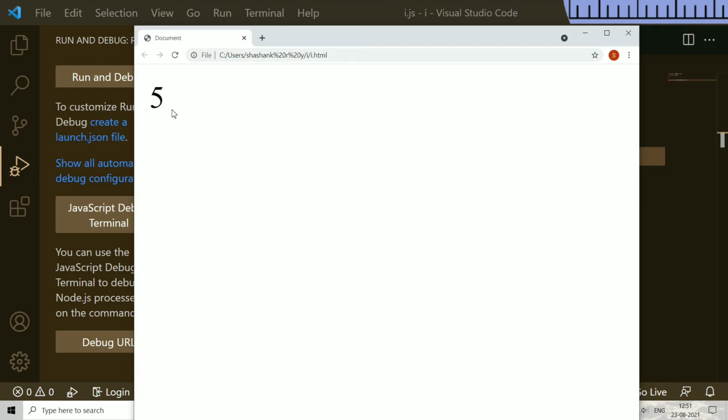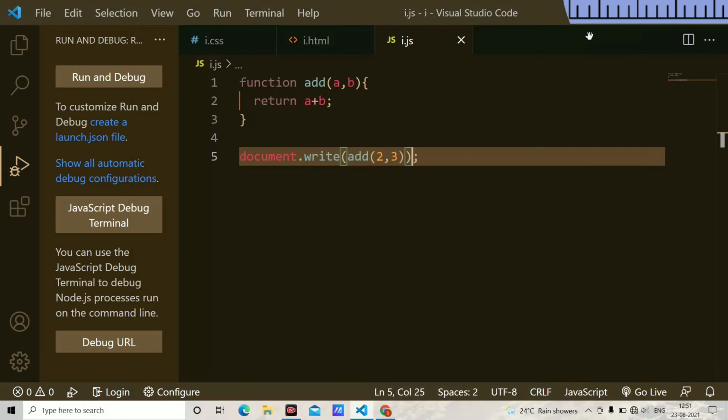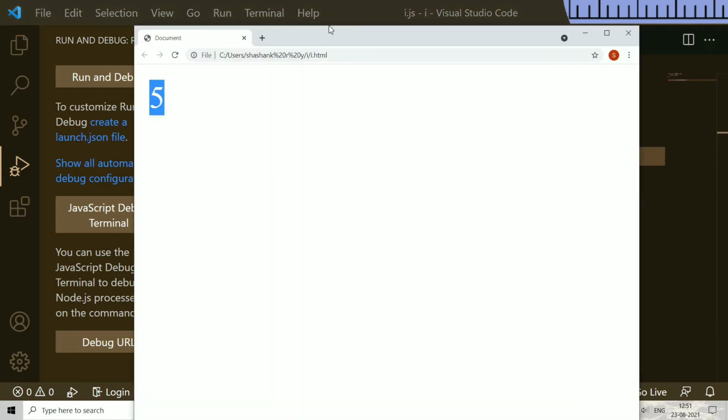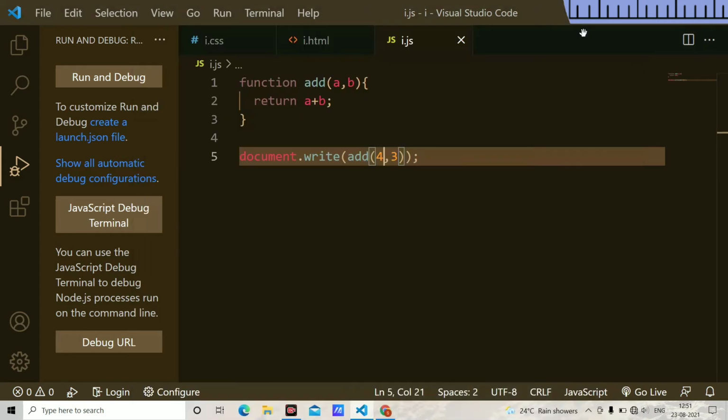Here we got the answer as a 5. And this is how we create the functions we will call here. Instead, if I write 4 instead of a 2, then it has to give me 7. When I just reload the site, it is going to give me 7. And this is how we call the functions.